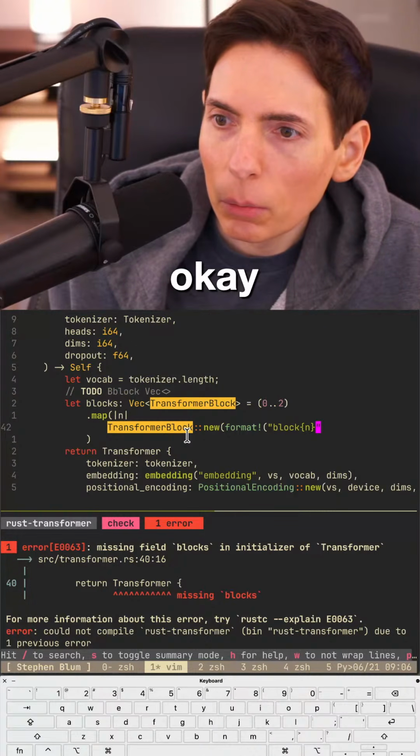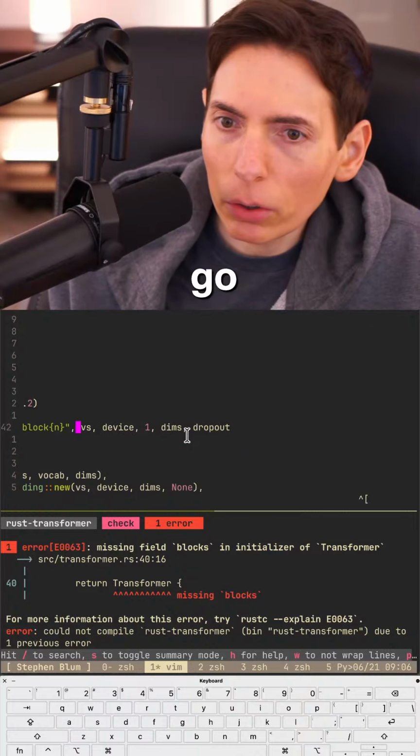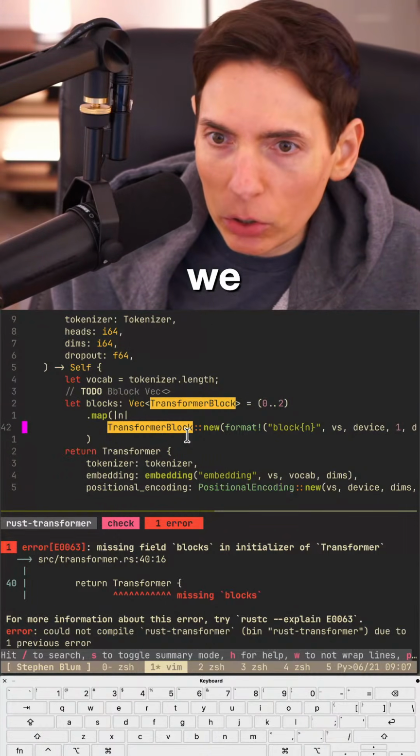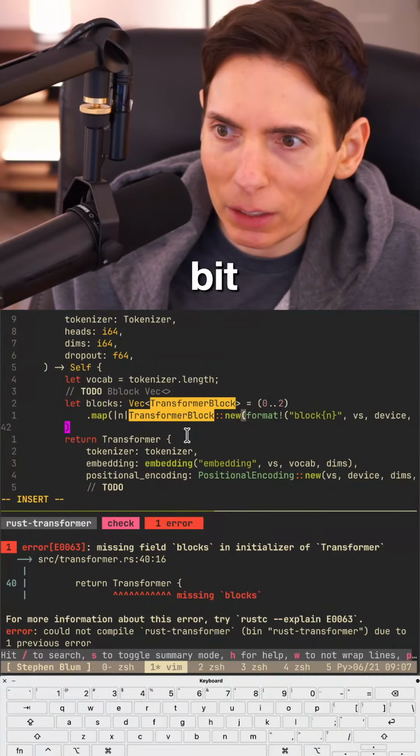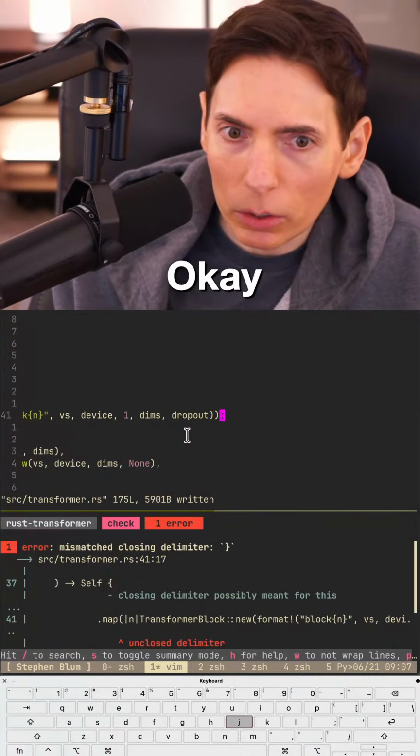Okay. Paste. There we go. Okay. Close. Done. Easy. Is that it? Did we do it? Let's just push this all in one line because it's a little bit easier to see. All right. Okay. Looking good.